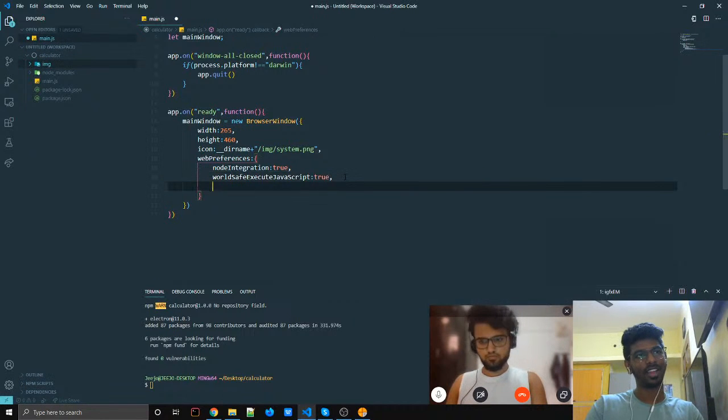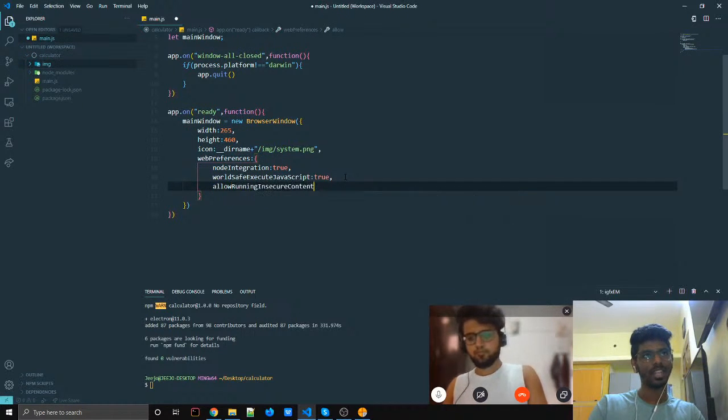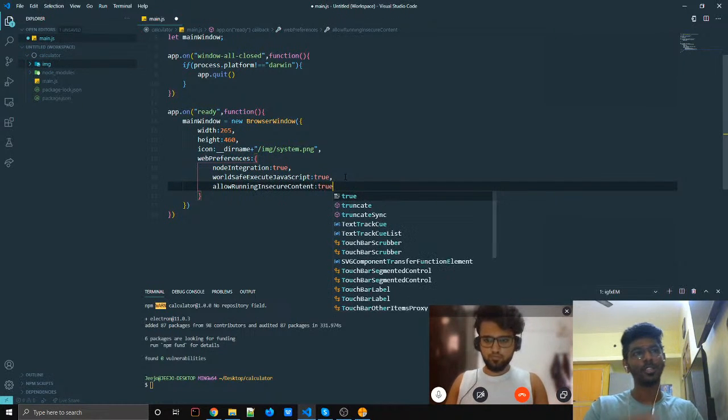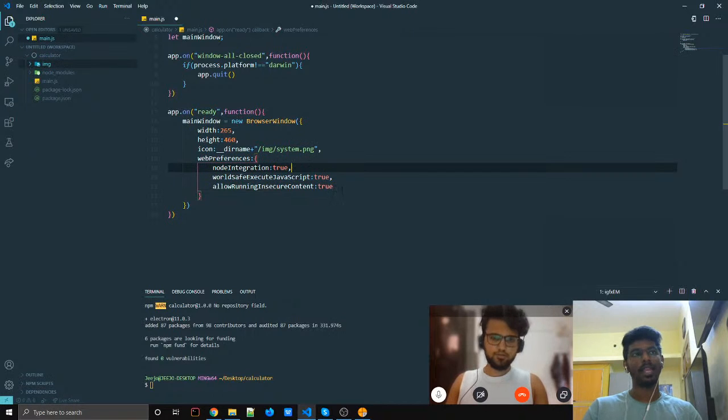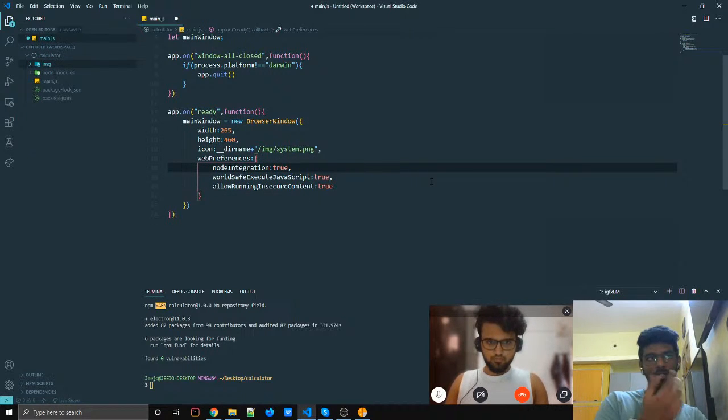And I'm going to add another thing which is a bit controversial: allow running insecure content. So I'm also setting the insecure content to run in my desktop application, in the calculator. Why I'm doing this is because at last everything is a script file, and most of the log statements will get executed as insecure content. So while giving this, we will not get any errors and our application will run properly.